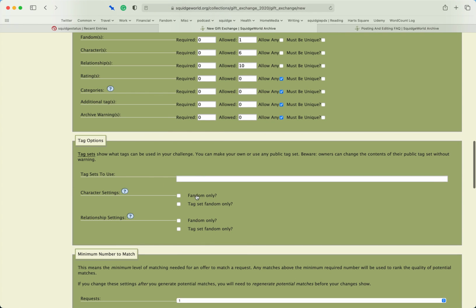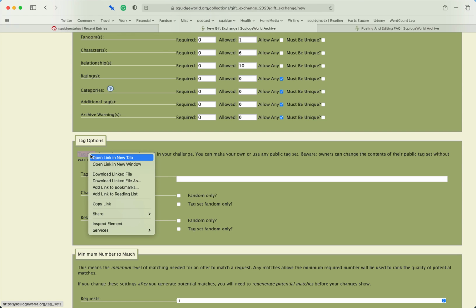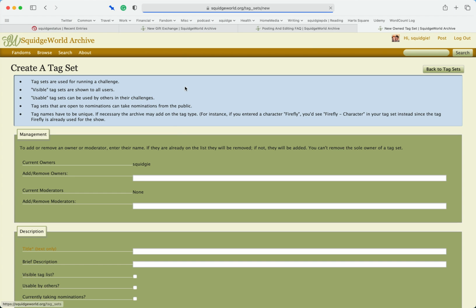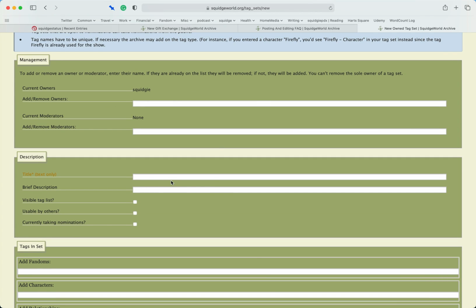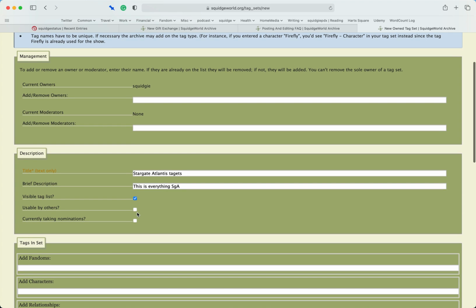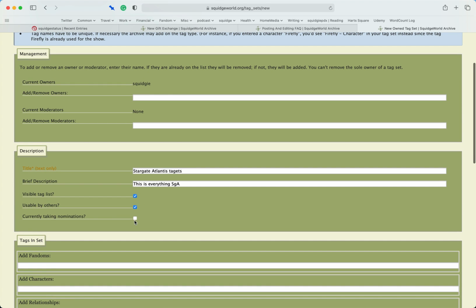All right, tag sets. We don't have any tag sets currently in the system. You can create a tag set if you want to. Let's just create one. We're going to say it's owned by me. I can add other people to it, and I can add other moderators if they want to. So for the title, we're going to say Stargate Atlantis tag set. This is everything SGA. It's visible, usable by others, and I can take nominations.